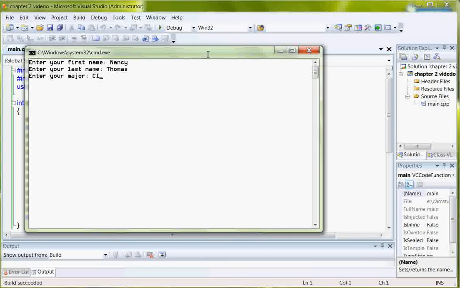My major is CIS. And then enter my GPA. I'll give myself a 3.8. When I press enter, then the output statements will execute with the appropriate spacing.